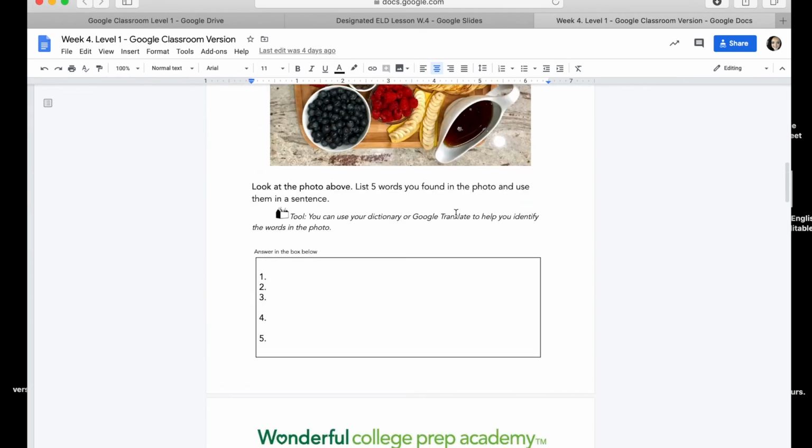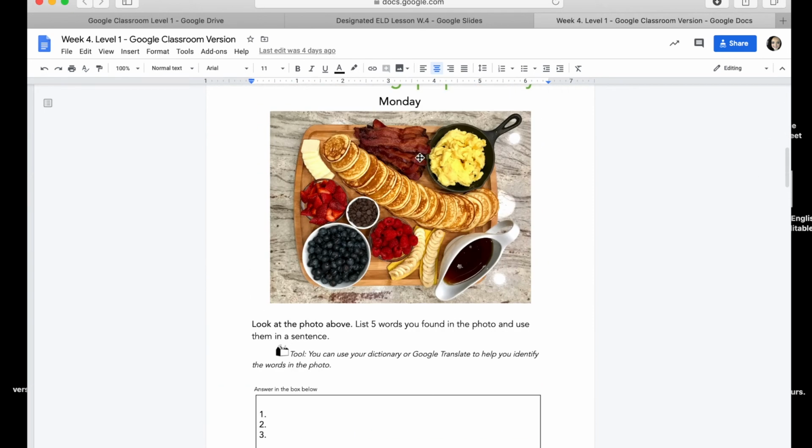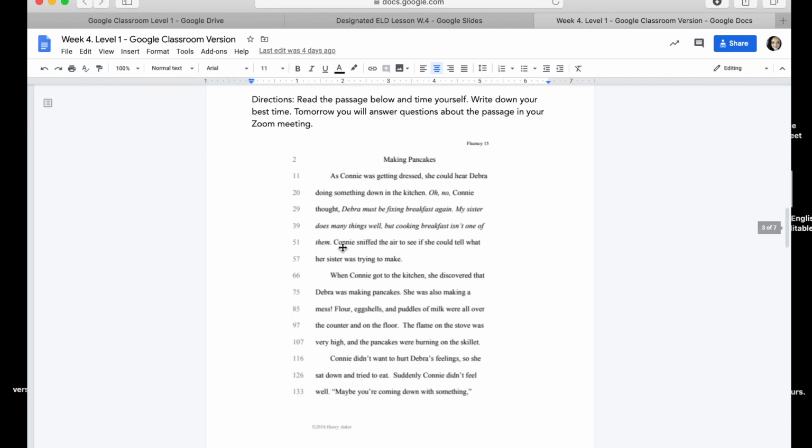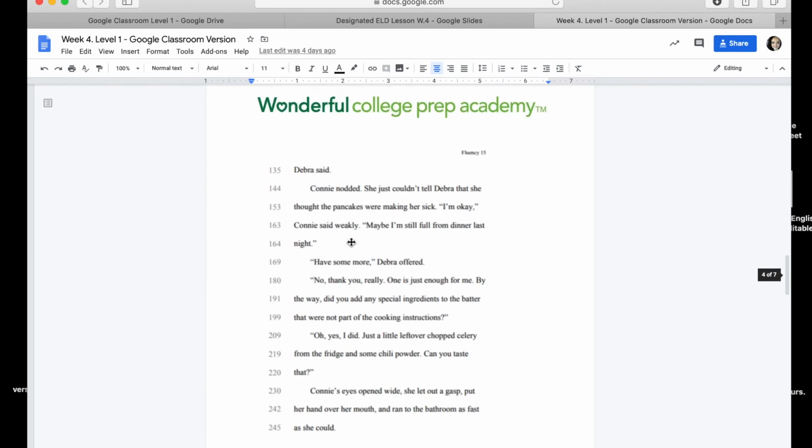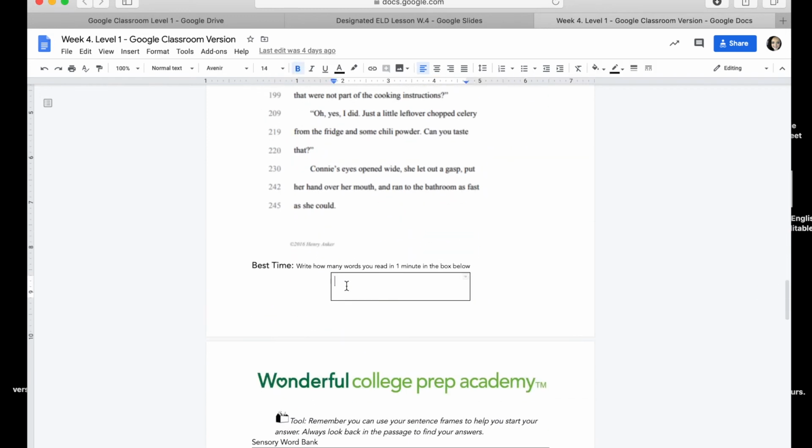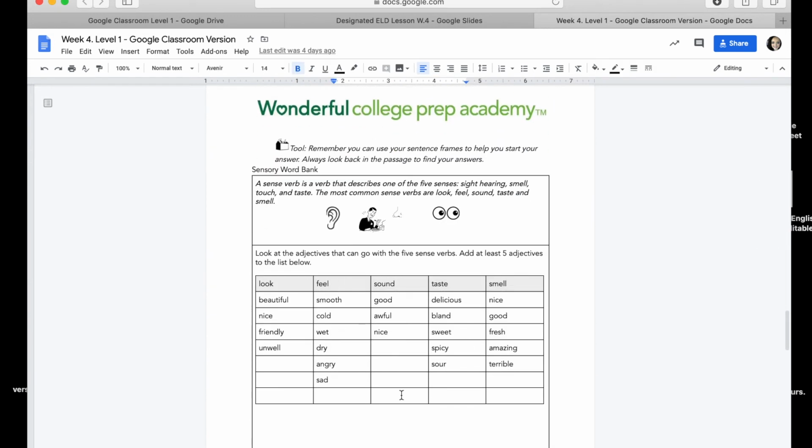All right, so we've thought of items and sentences for our Monday activity. We read our passage and jotted down our best time here. Now for this activity, remember we are to describe adjectives that go along with the 5 sense verbs. At least 5 or more if you can. So how did things look, feel, sound, taste, or smell?